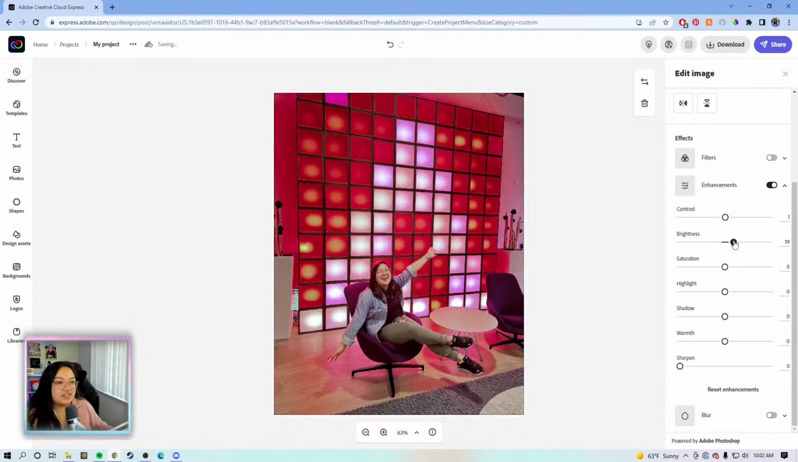Okay, yeah, so we just need to brighten it up a little bit. Maybe add in a bit of warmth. And then I think saturation's good. The red is really popping out. Yeah, no, this photo's pretty good. I don't really have to do too much to it.